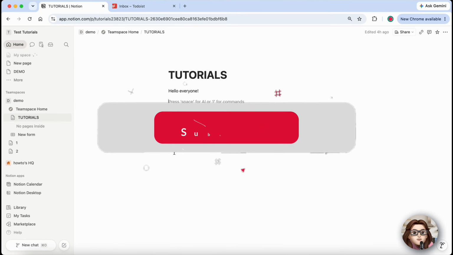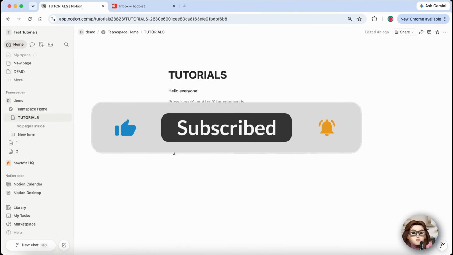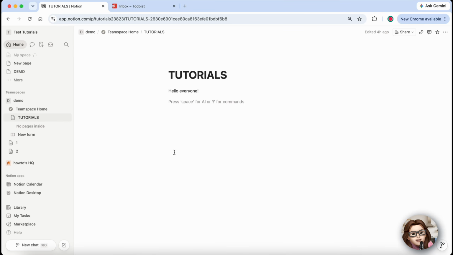In this tutorial, I'll show you how to integrate Todoist with Notion so you can manage your tasks alongside your notes and projects. Let's get started.